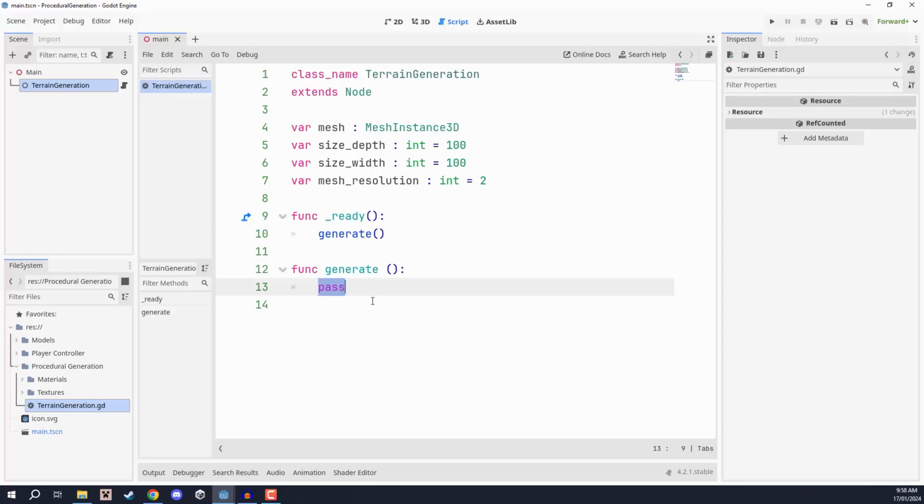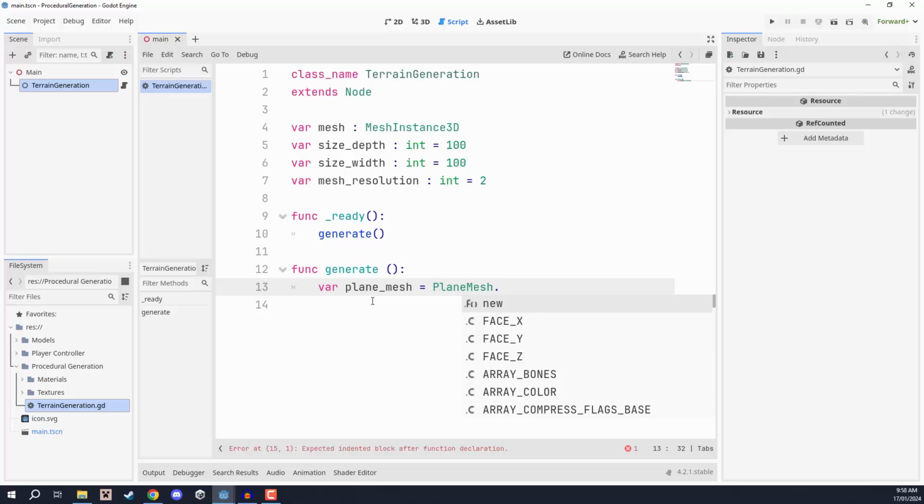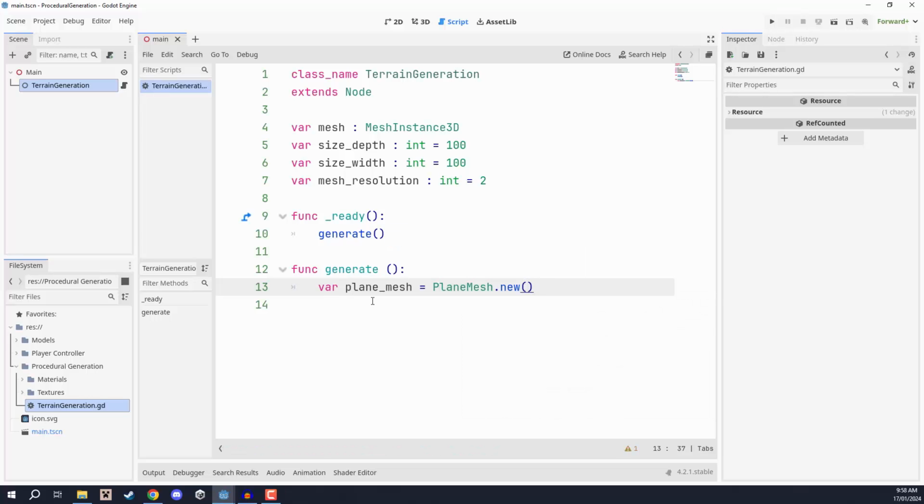So down inside this generate function, the first thing we need to do is actually generate our plane mesh. This is just going to basically generate in the data that we're going to have for our mesh. So for this, I'm going to create a variable called plane mesh, and this is going to be equal to PlaneMesh.new. And a plane is basically just a flat square mesh, okay, as simple as it can get. Then we need to set the size of it, okay?